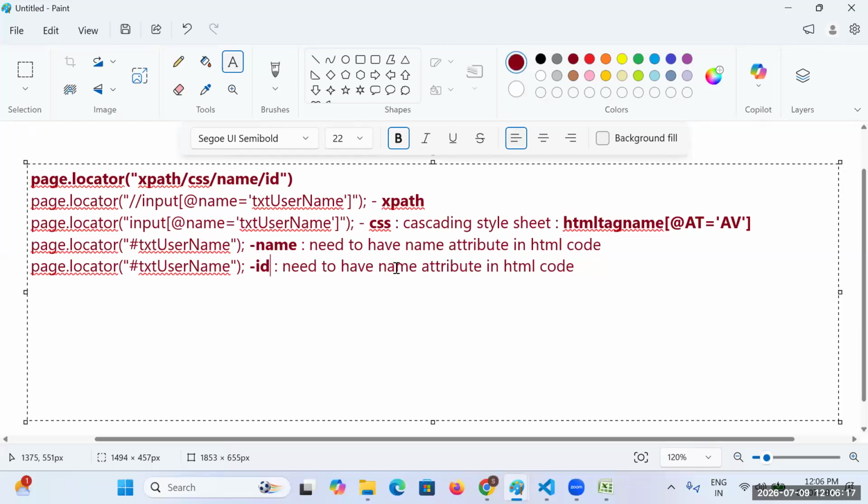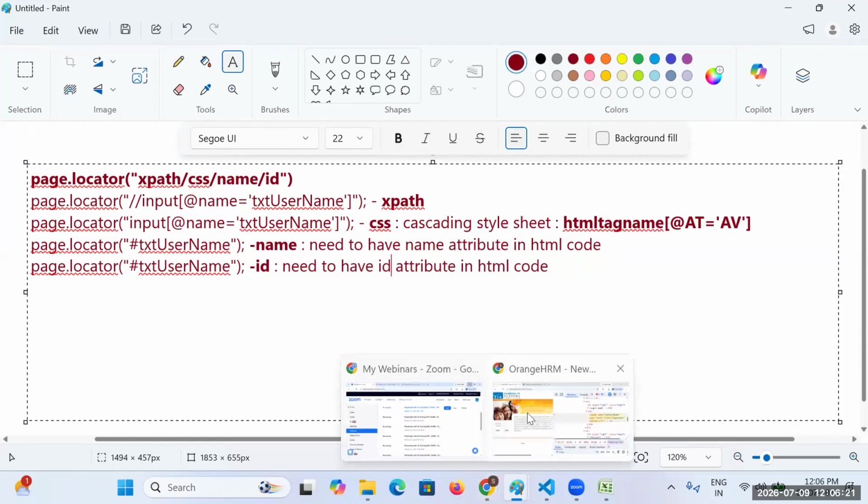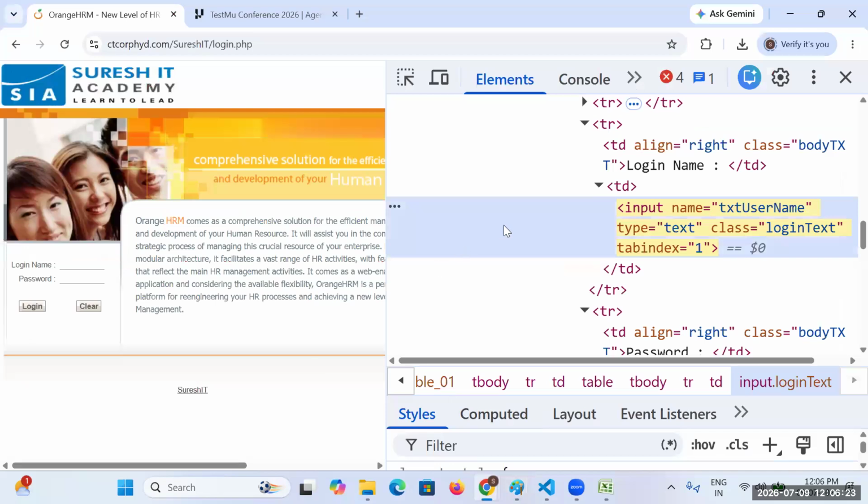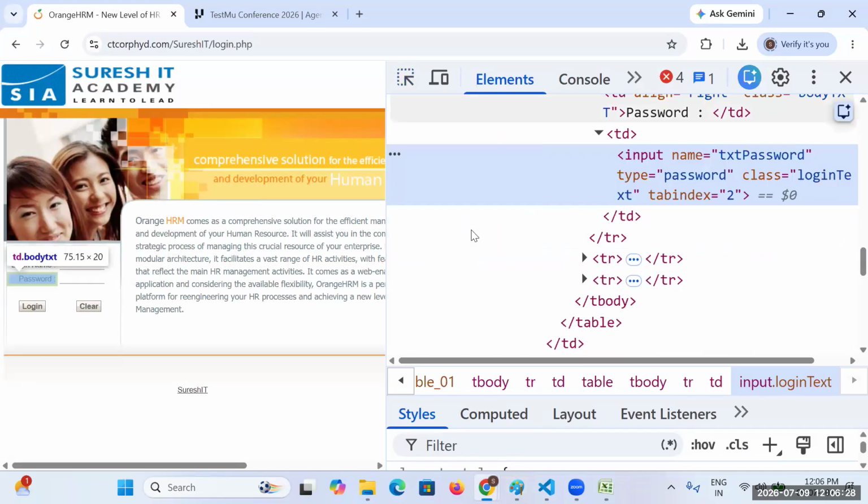If I'm taking the ID, now if I refer to this particular HTML code, do we have an ID attribute? Online students, do we have an ID attribute? No. That means I cannot apply the ID technique for this particular text box here.